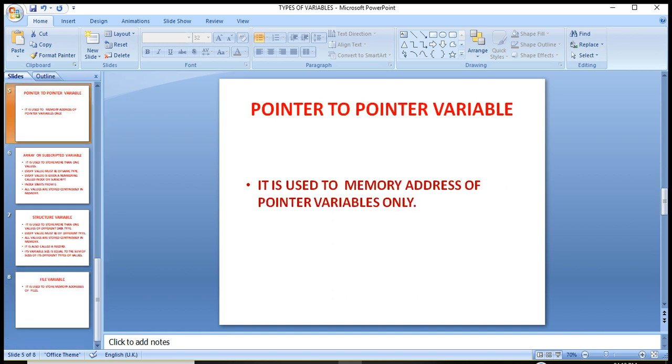Next, the pointer to pointer variable. It is used to hold the memory address of pointer variables only. Not a simple variable, only a pointer variable. It will hold the memory address of only a pointer variable.